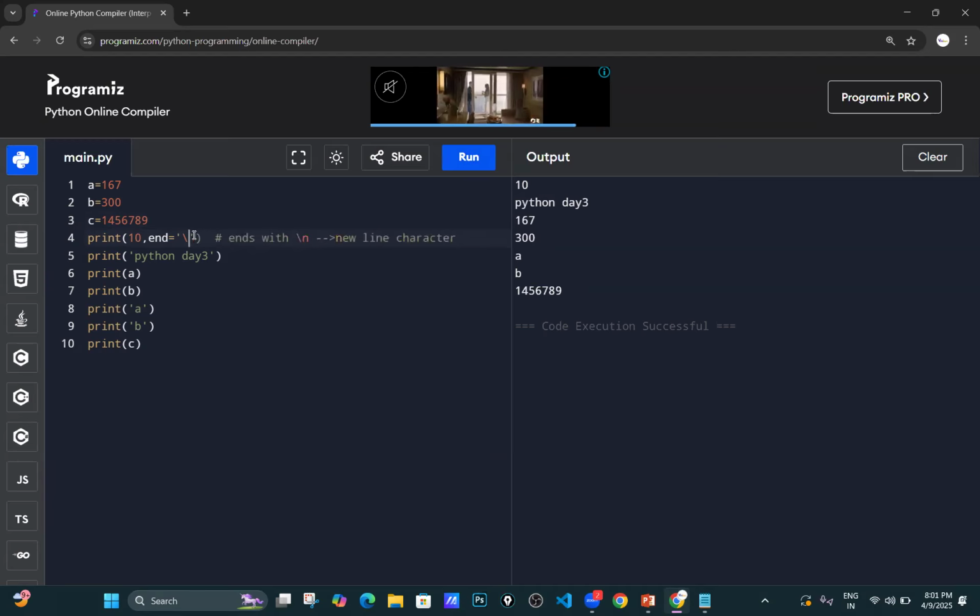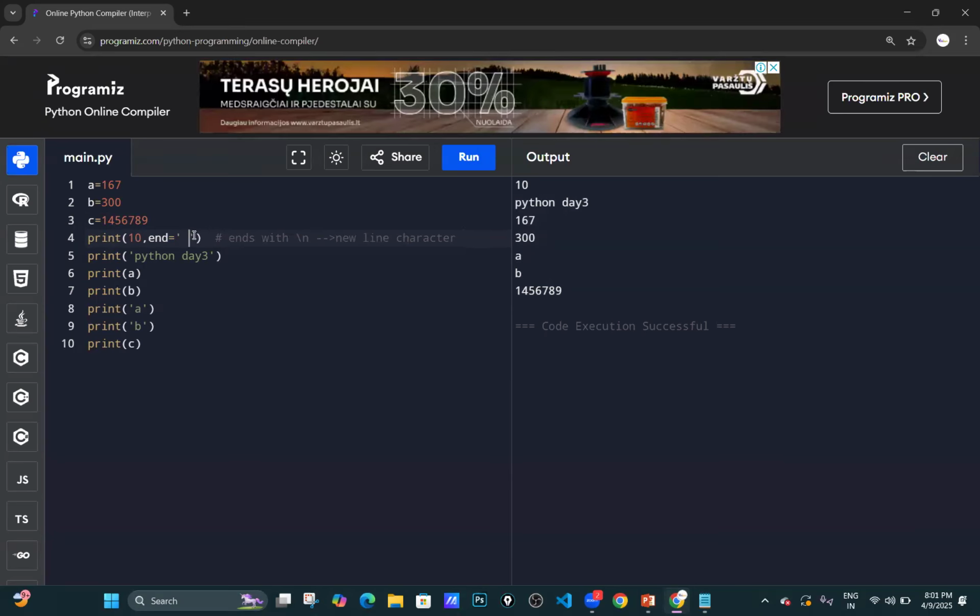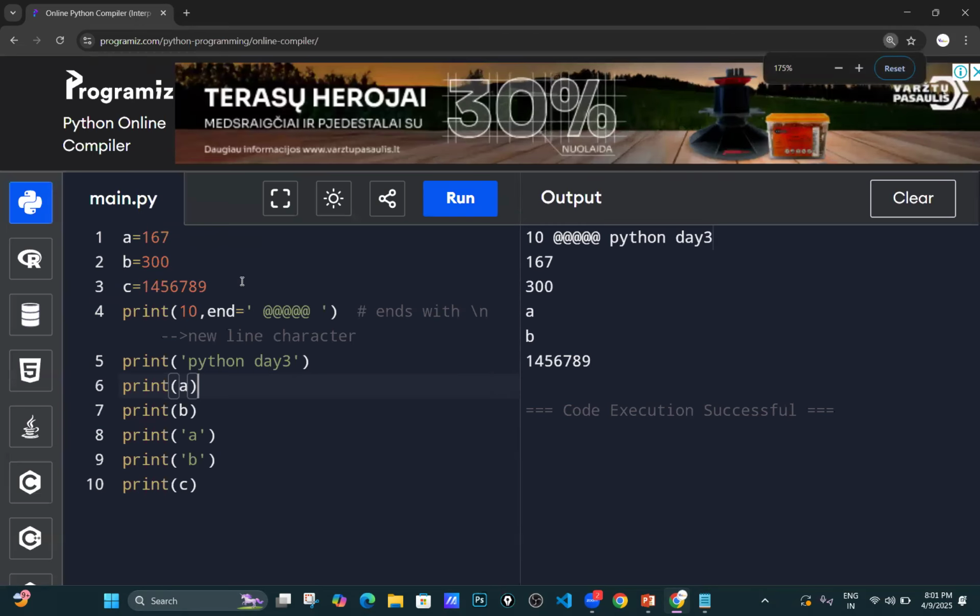So if I replace this new line, if I say end with something, any characters we can write, let us say 5 at the rates, run it. You see after 10, the 5 @ I have written are printed and then I'm getting the second print statement. This print statement is not ending with a new line character, which would enable my cursor to go to the next line. It is ending with 5 @ symbols. I can write anything here.